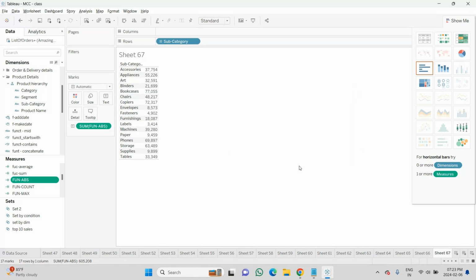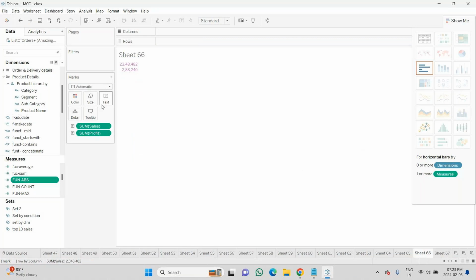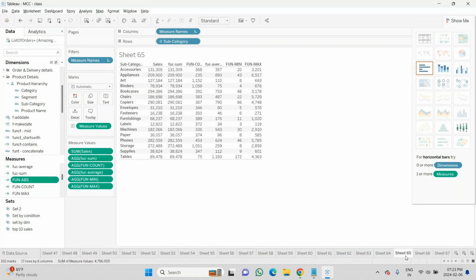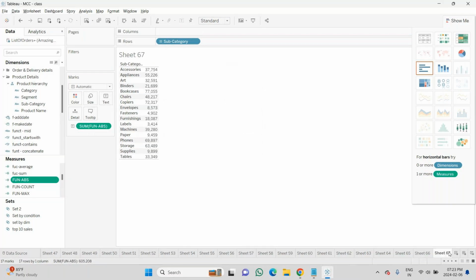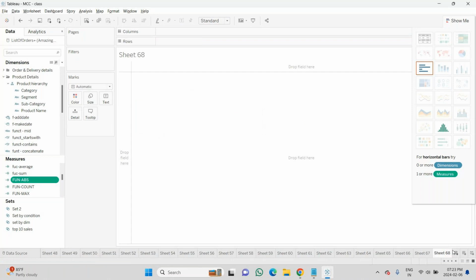And what we have done, we have gone through the functions, that is minimum value, maximum value, average value, count, and total. Then we also saw the absolute value. Any doubts till here? No, ma'am. Okay.